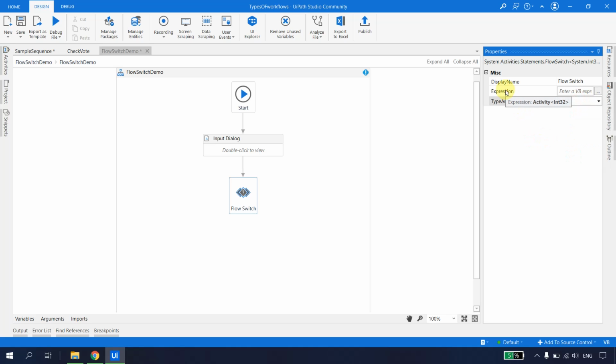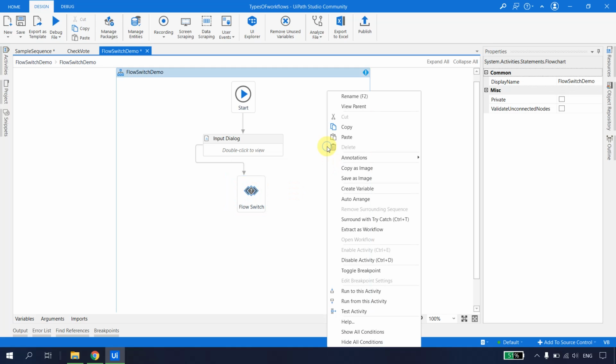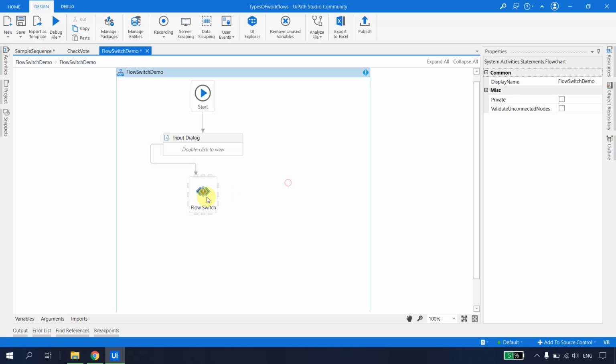And now the expression, you will see it is expecting an Int32. Now if I change it to string, it will change accordingly, right? So for me, it works with Int32. Okay, let us go ahead and use the option of auto arrange. Okay, next what I want to do is I want to check, right?